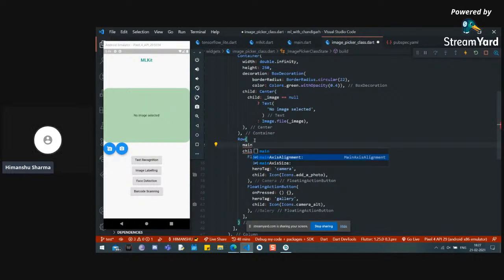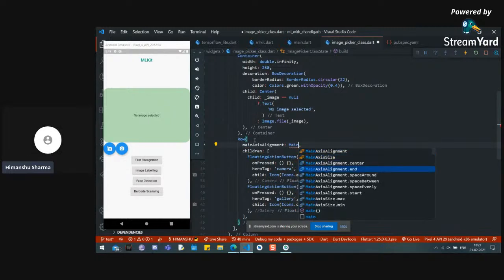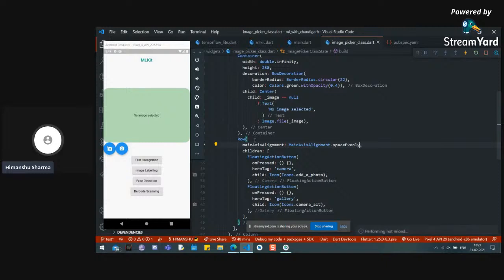We will align the icons or children along the x-axis. Main axis alignment dot space evenly. Yeah, save. Perfect. So now we can just tap on this and collect our image from our gallery or our camera.